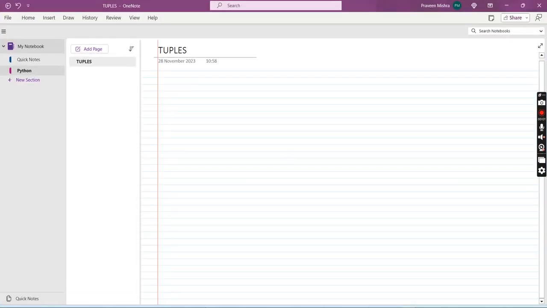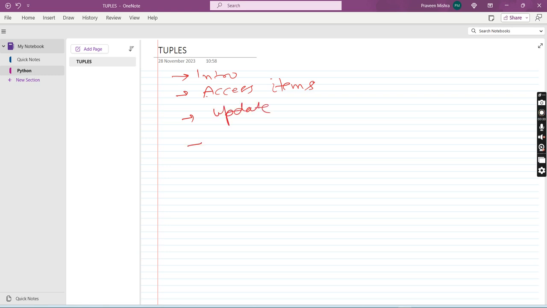Hello friends. So in this session we'll discuss tuple details, right? Let's outline what we will discuss. First of all, we'll discuss the intro, and the second one is how to access tuple items. Next, I'll discuss how we can update, add, and remove. These are the operations we can do.